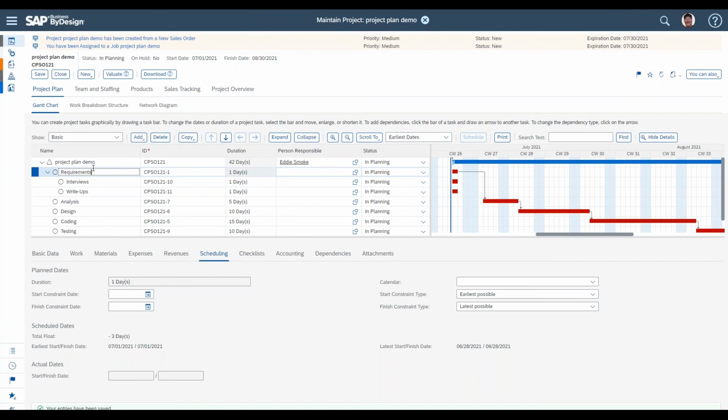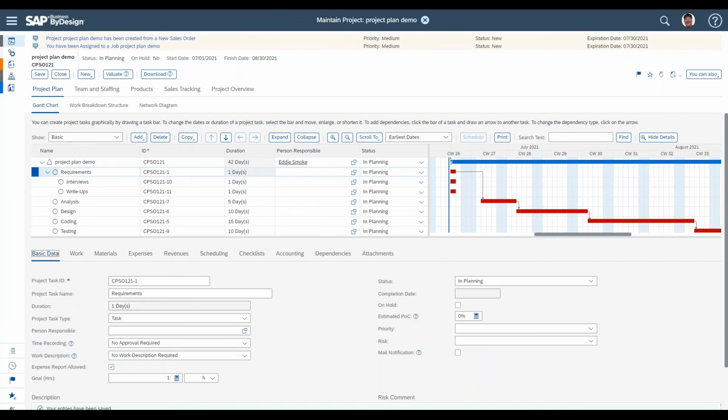If you really only want the requirements task to represent purely a summary and have no time or actuals recorded specifically against it, that's where on the basic data tab you'd need to make sure that you set it up so that there's no time recording allowed, and there's no expenses allowed. And then in that way, it would serve purely as a summary task from a roll-up perspective.